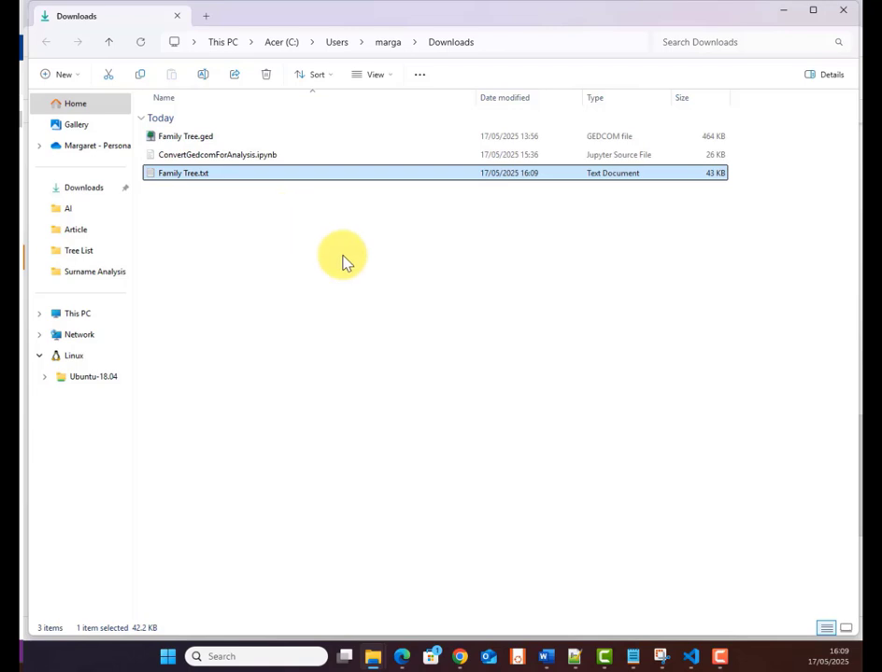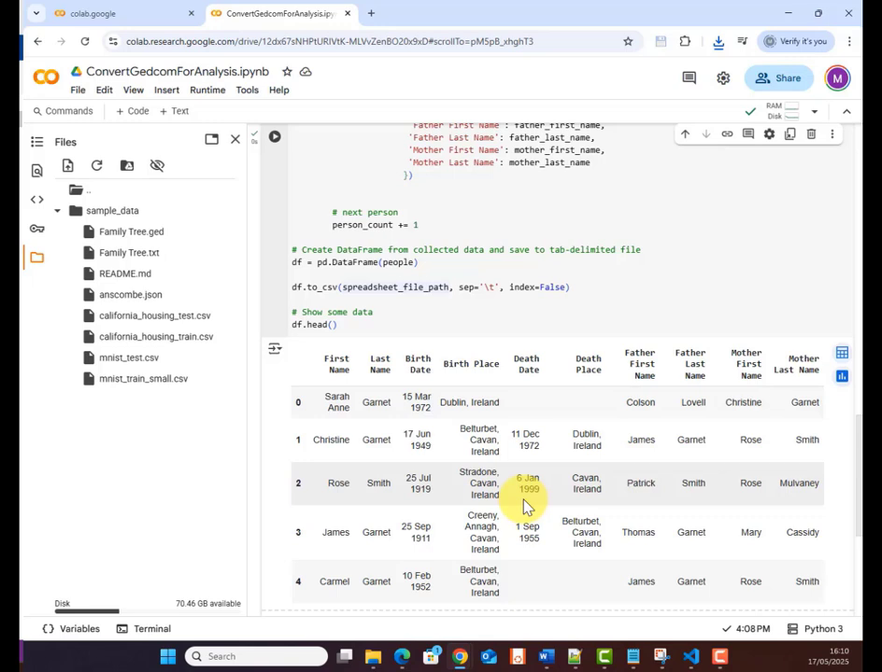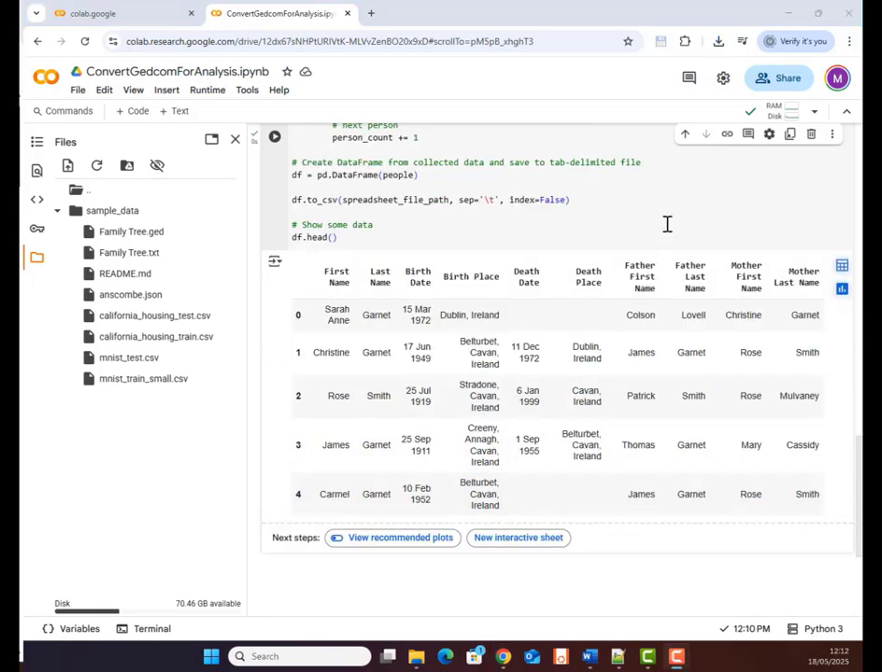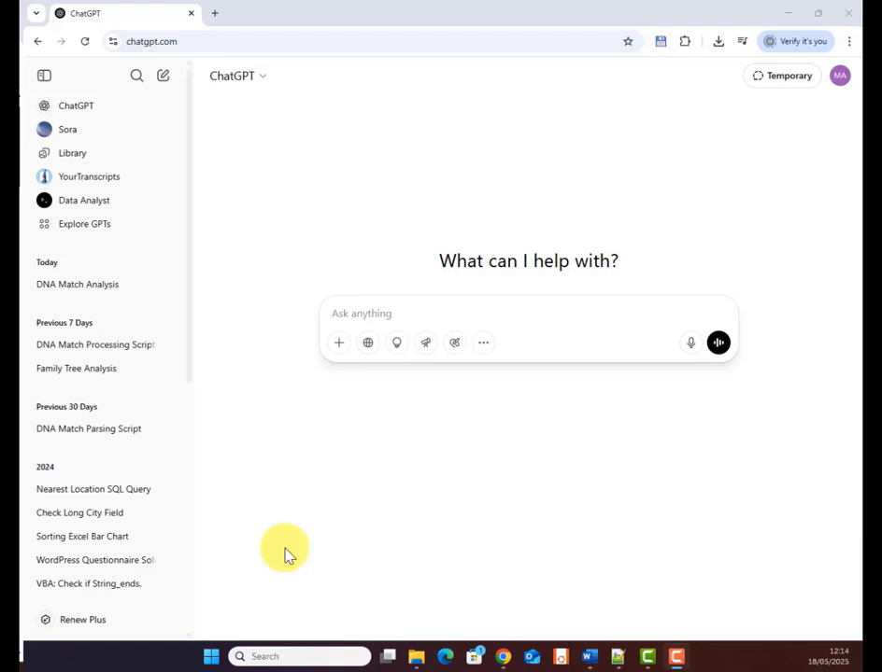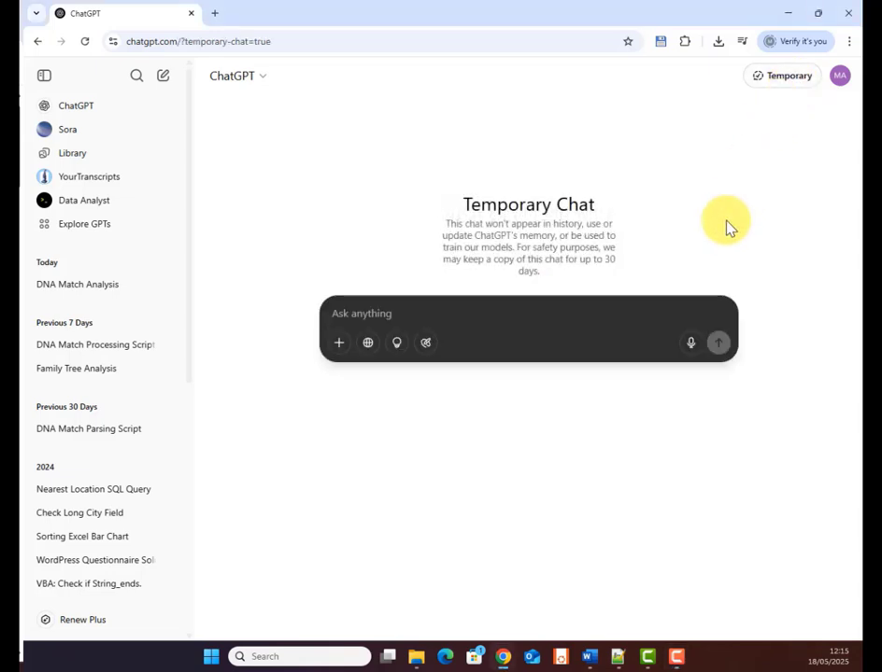For the purposes of this tutorial, we're going to do some surname analysis on this data. So now we're going to use ChatGPT to give us code to analyze and chart the surnames in our family tree. This is the free version of ChatGPT. I'm going to do one thing that you don't need to do. I am going to make this a temporary session. That means it won't go look at the history of what I've already asked. That's just to mirror you following along with me where you haven't done this before.